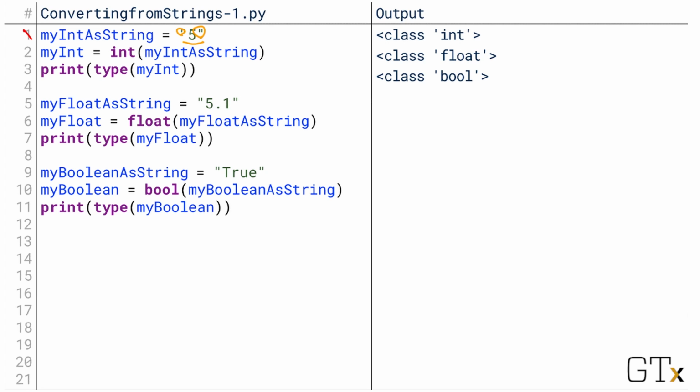So in this code, the computer runs line 1, creates myInt as string, and gives it the value 5 in quotation marks, indicating that this is represented as text, not as an actual number. On line 2, it converts myInt as string to an integer and assigns the value to myInt. And we see the result is that sure enough, myInt has the type int.